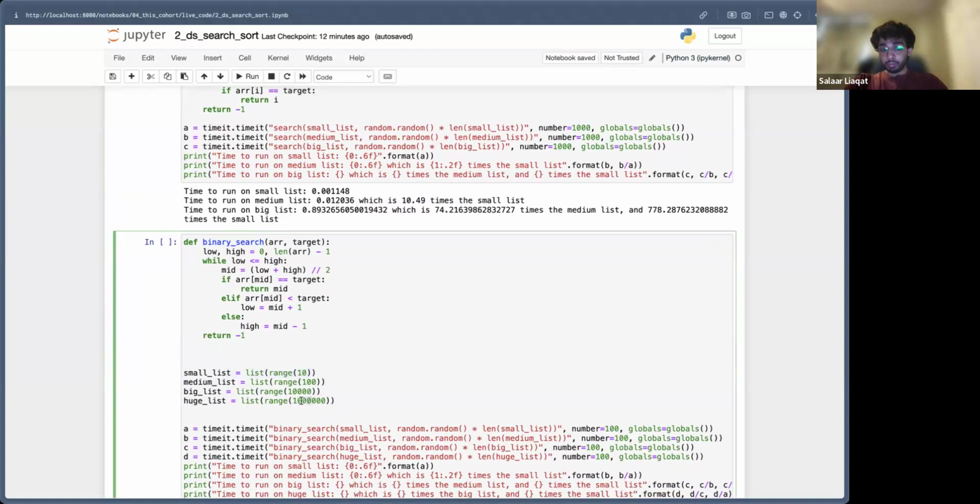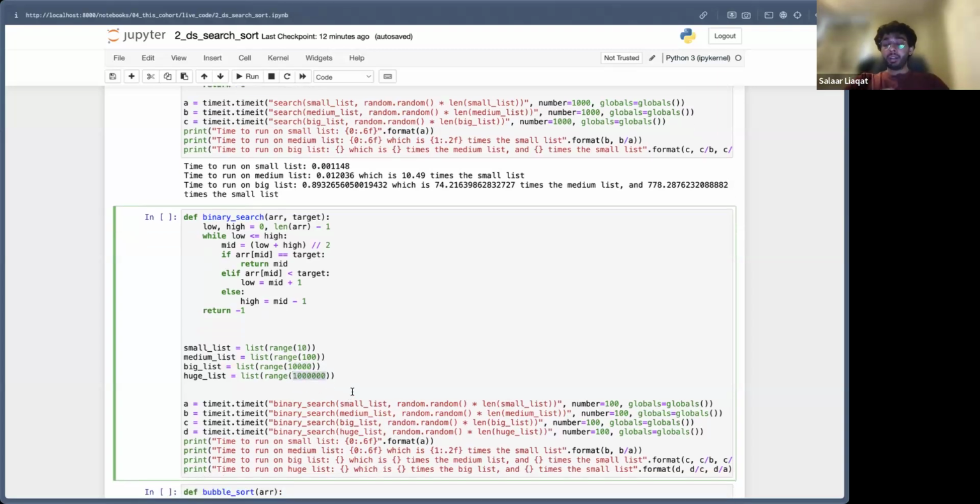And this is, I believe, exponentially double the size of the big list. So it's 10,000 times 10,000, which is this number. So based off of our understanding of runtime, what do we expect the runtime to be? And what kind of relationship do we expect between A, B, C, and D?